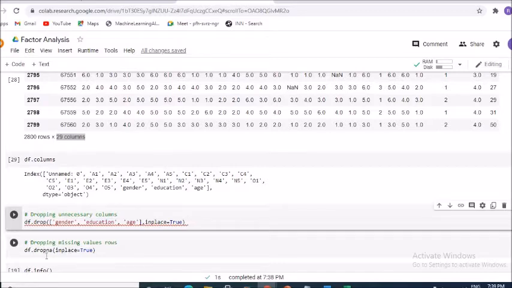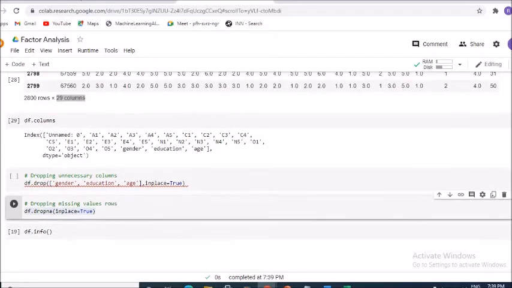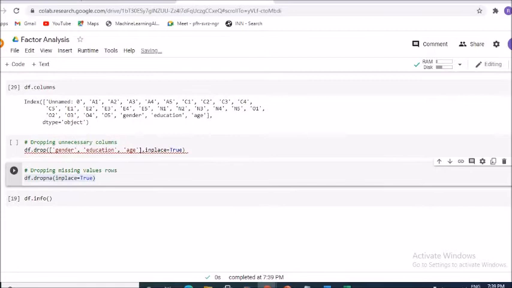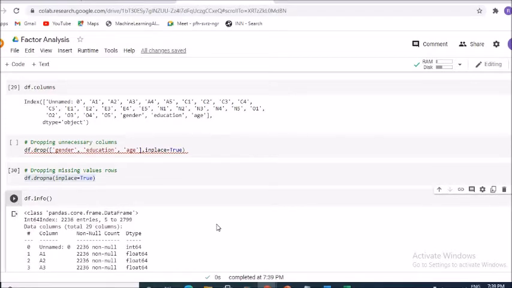Now here, whatever is unnecessary columns, so for example in this case they have identified gender, education, and age, so they don't want to use these things for their factor analysis, so they're saying go ahead and drop them off. So what is the code that you will be writing? df.drop, and what are you going to drop? You're going to drop the columns with the names gender, education, age, with axis equal to one, and inplace, that is, whatever those columns have got these names, make it true.